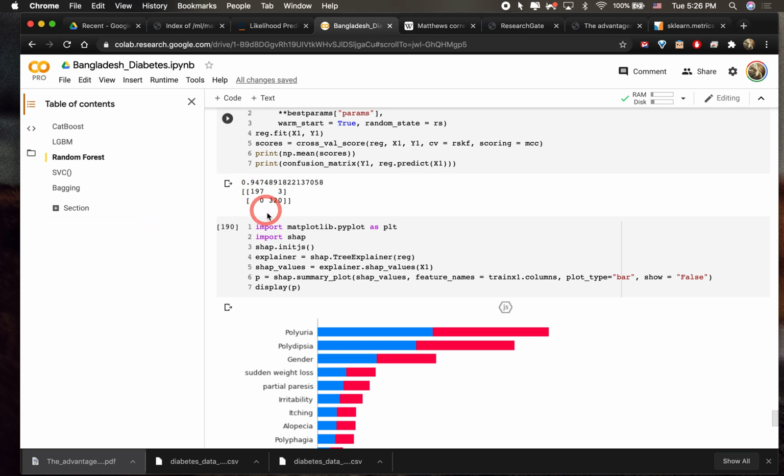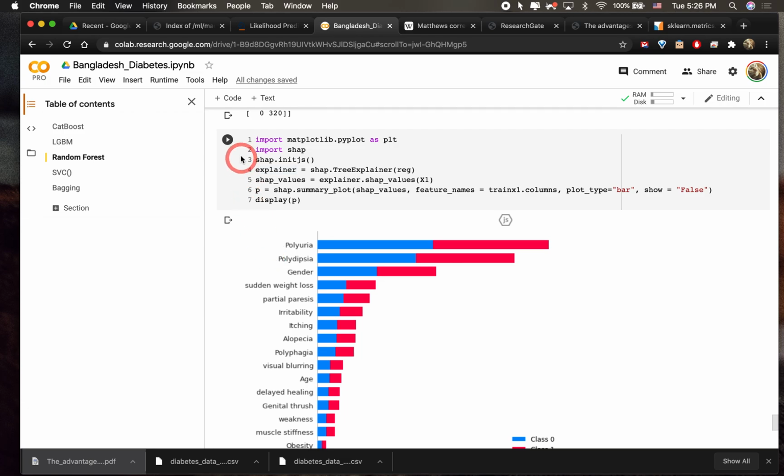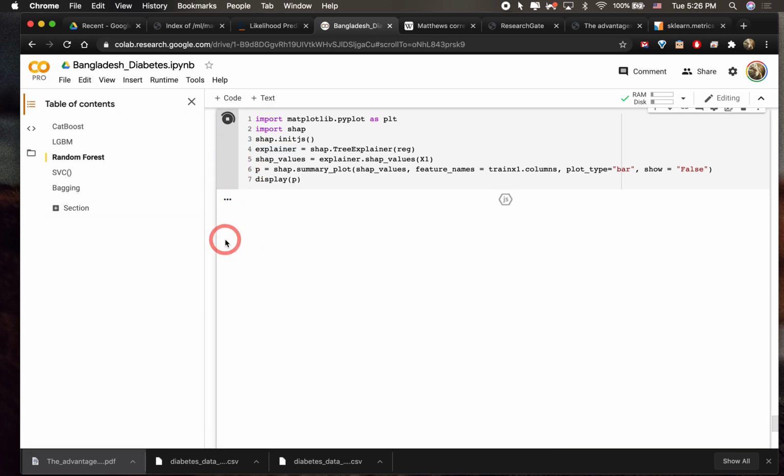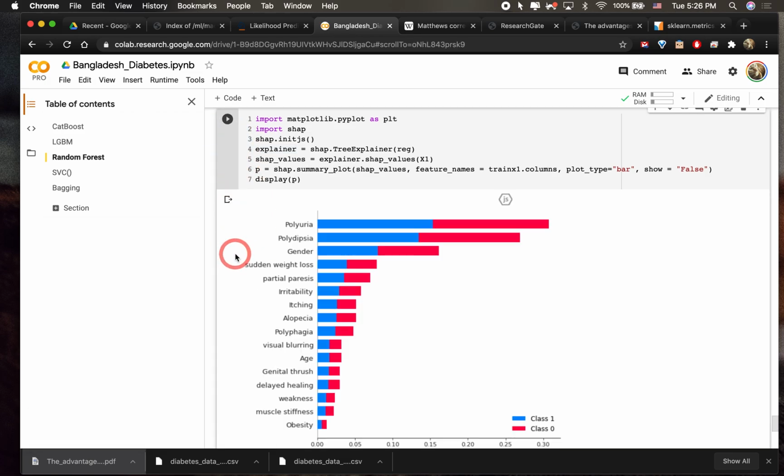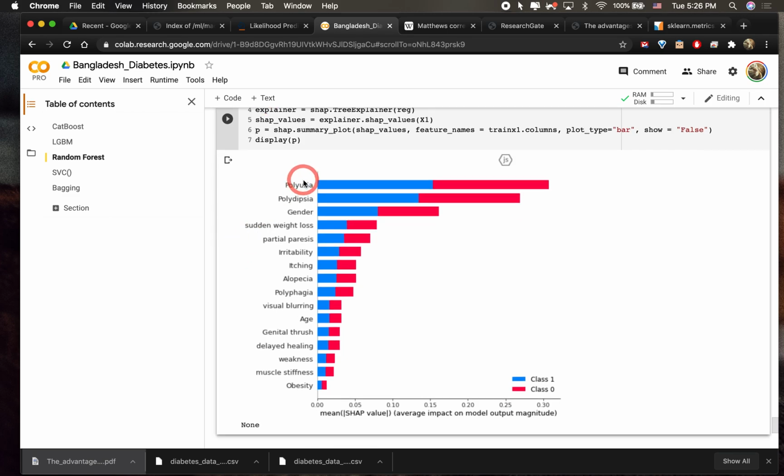Okay. So let's take a look at the SHAP values here. Again, you see polyuria, polydipsia, gender. This time, I don't think sudden weight loss was an important one before, but now it's become pretty high up there. Paresis was one of the unimportant ones in some of the earlier algorithms, and now it's kind of important. Alopecia always seems to be somewhere in the middle.